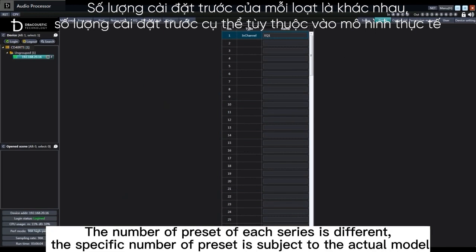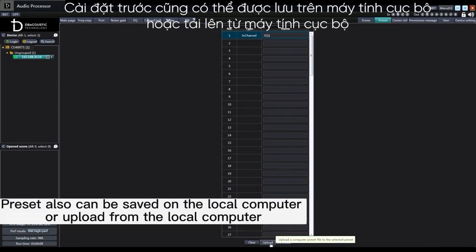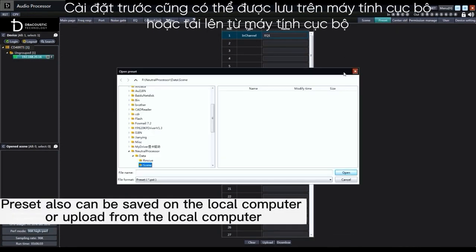The number of presets of each series is different. The specific number of presets is subject to the actual model. Presets can also be saved on the local computer or uploaded from the local computer.